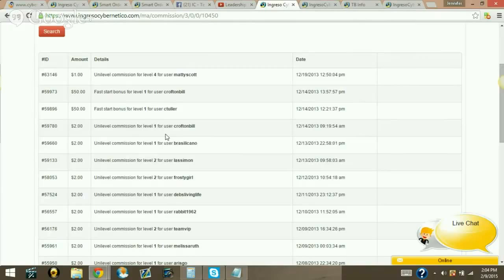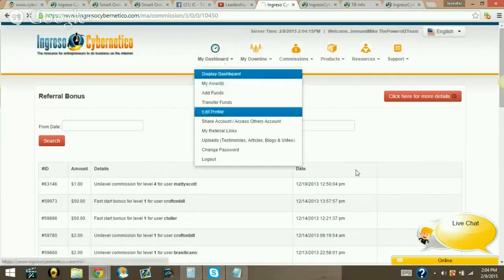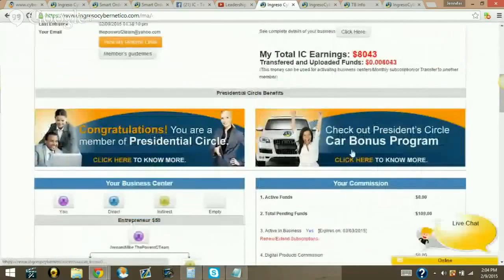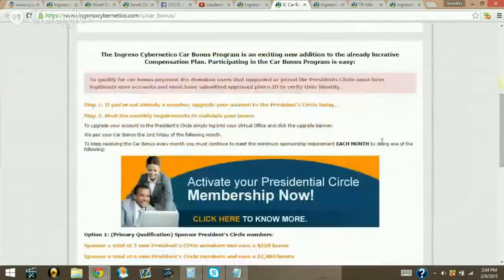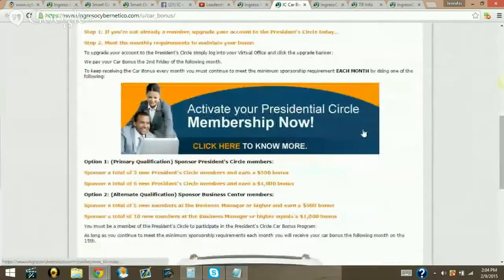Okay, now in terms of the car bonus, I'm actually going to go back to my dashboard to show you what this is. Okay, this is where the car bonus is. The girl with her hands way up in the air. This is going to show you what the qualifications are. It's going to tell you if you sponsor 5 frontline people from the $300 level up, it does not have to be one person. It can be scattered throughout your entire front line. But for every 5 in 1 month, it's another $500 just by helping your team progress.